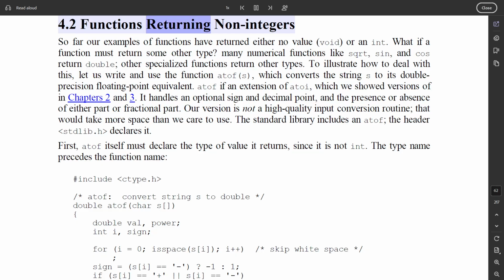4.2 Functions Returning Non-integers. So far our examples of functions have returned either no value or an int. What if a function must return some other type? Many numerical functions like sqrt, sin, and cos return double. Other specialized functions return other types. To illustrate how to deal with this, let us write and use the function atof, which converts the string s to its double-precision floating point equivalent.